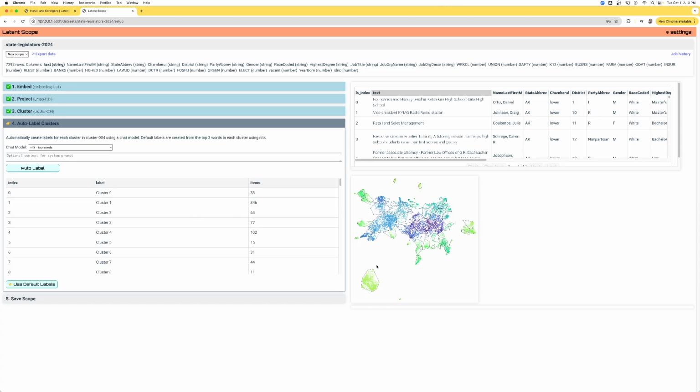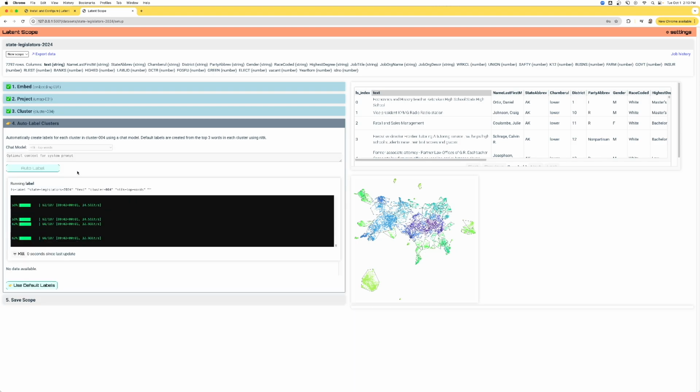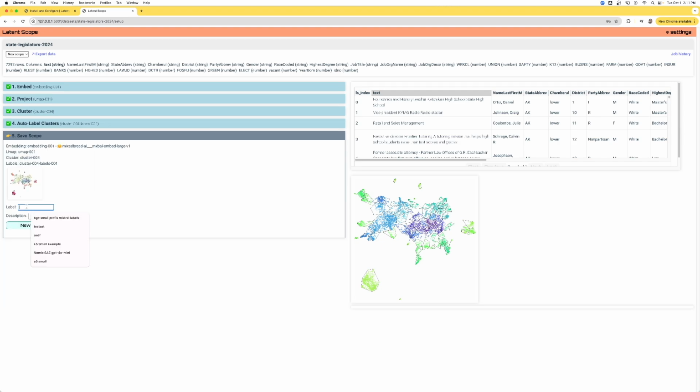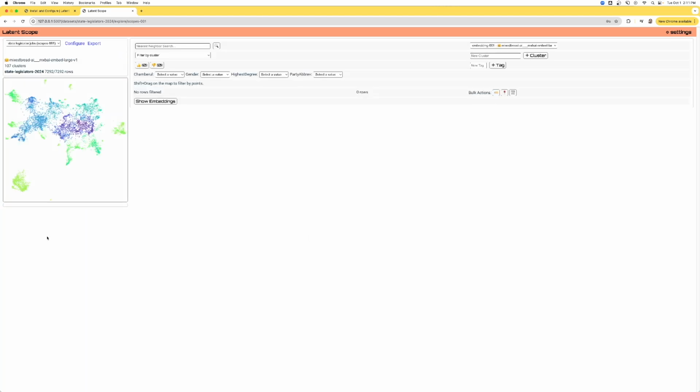Here we've got 100 clusters. We'll just label them with the top words for the sake of speed, which will allow us to start taking a closer look at the data itself. So let's save this scope and explore.